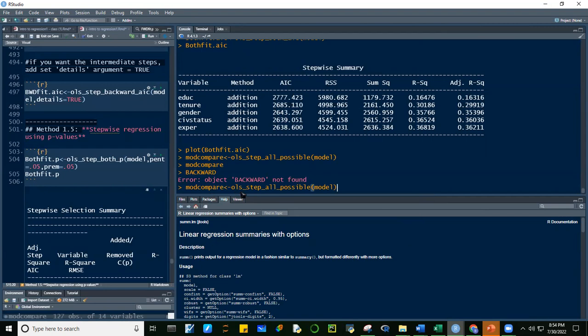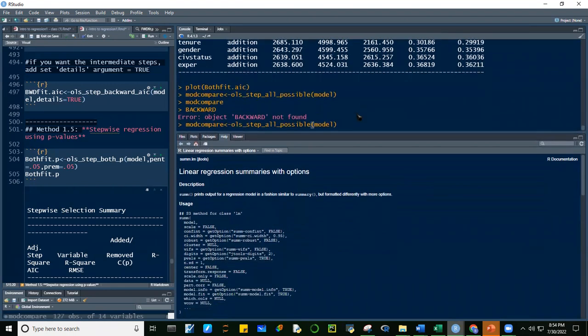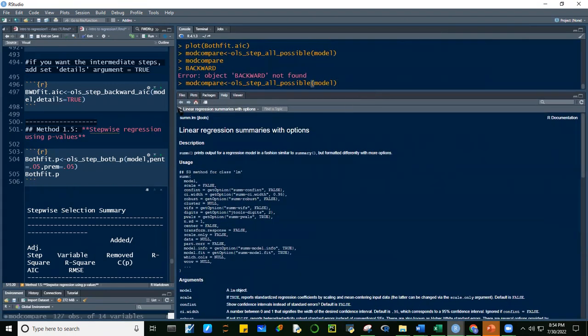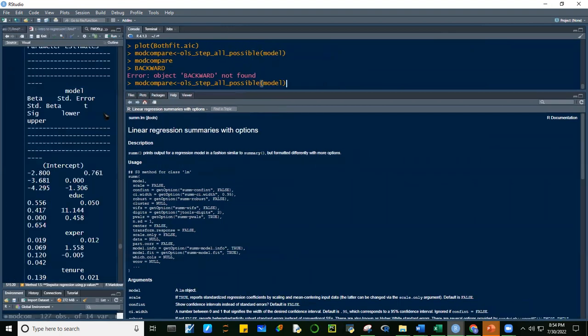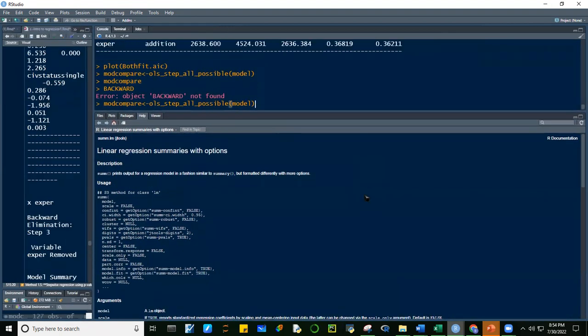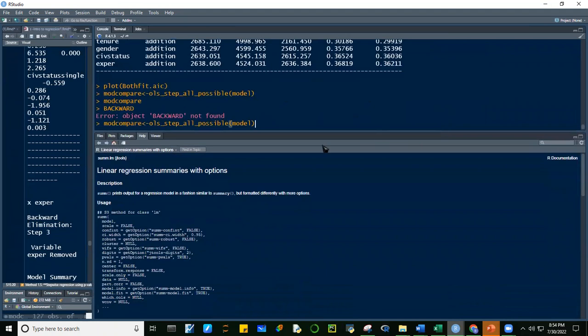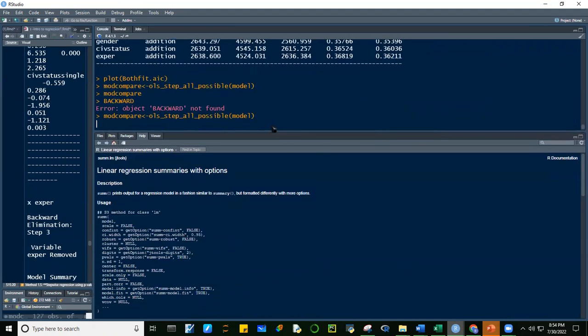Mode compare, all else. So let me print it here. Let's see if the print out is better here. Oops. Sige, I'll run this. Control Enter dito sa console.